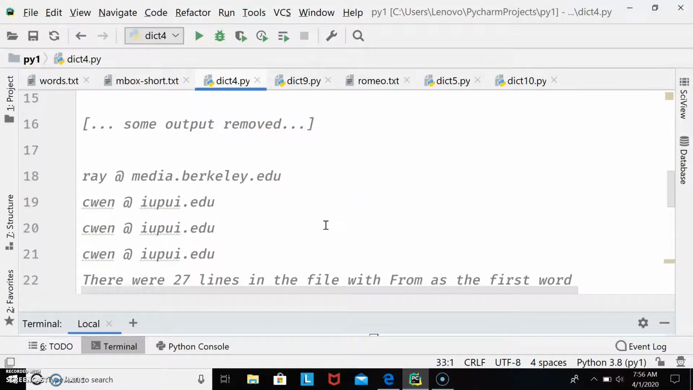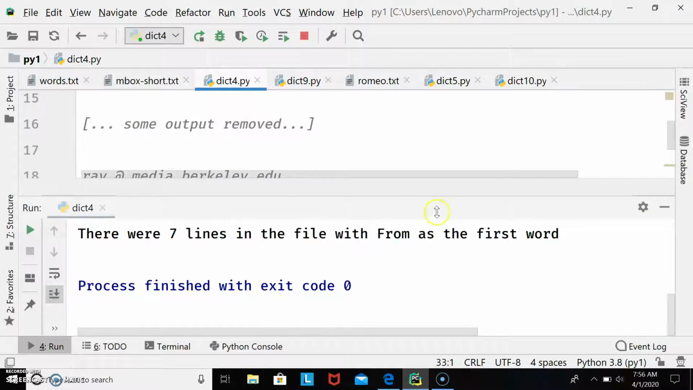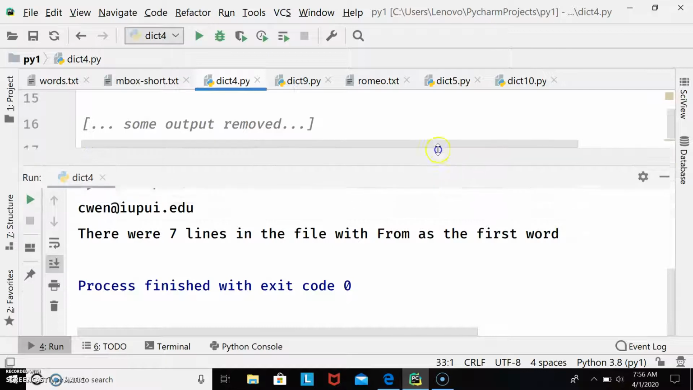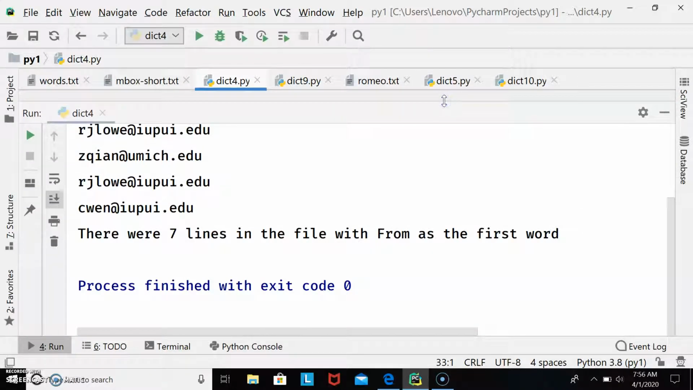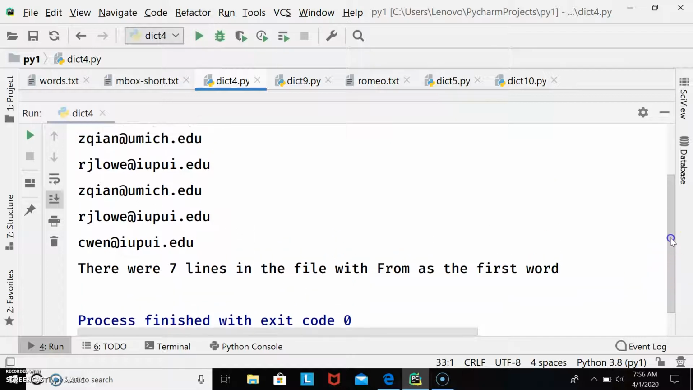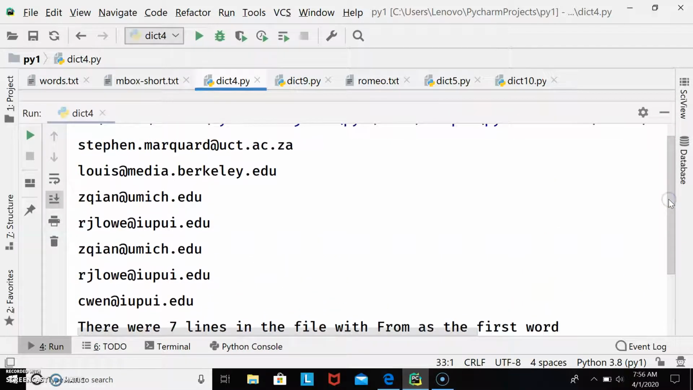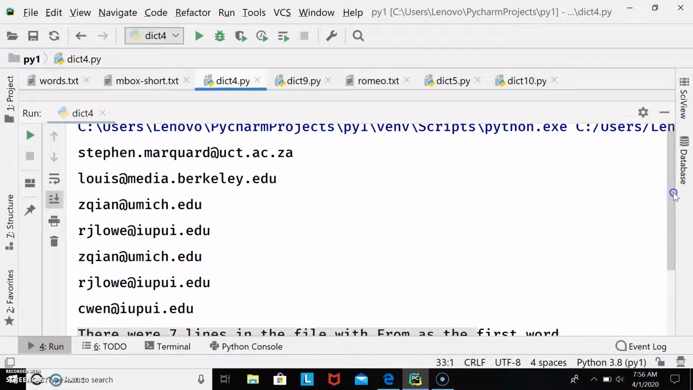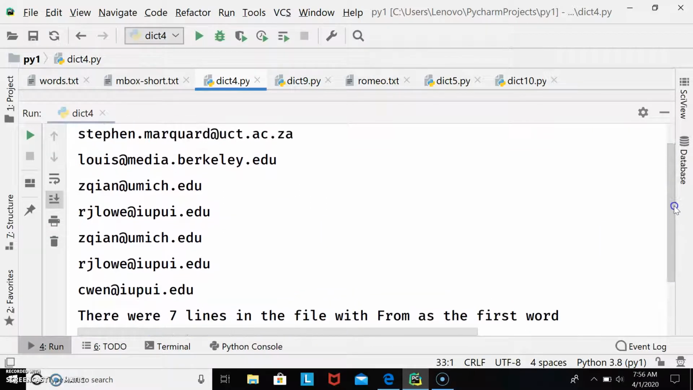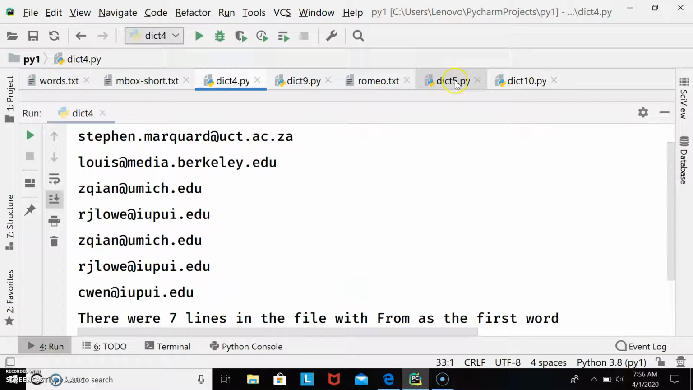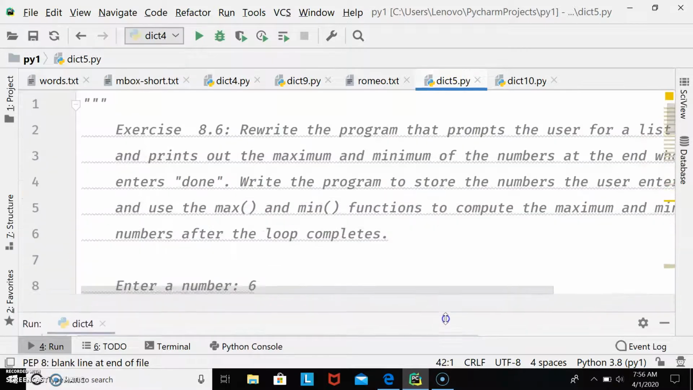So it is the fourth file that we are running. So you see there were 7 lines in the file with from as the first word, right? And these are the mails from whom you have received, right? So this happens to be the output of your program, and this is how you do it. Moving on to the next one, how you are exactly trying to get the output of this program now.